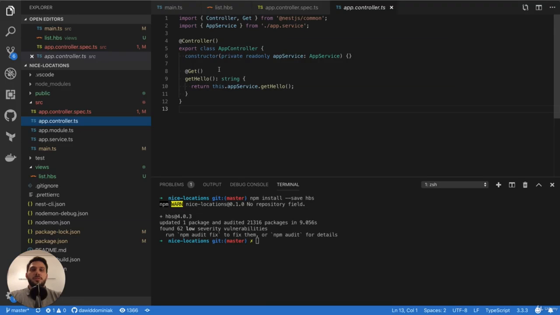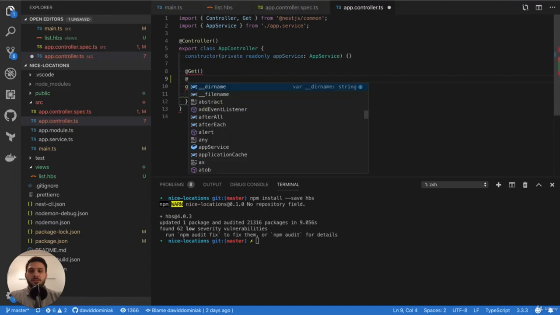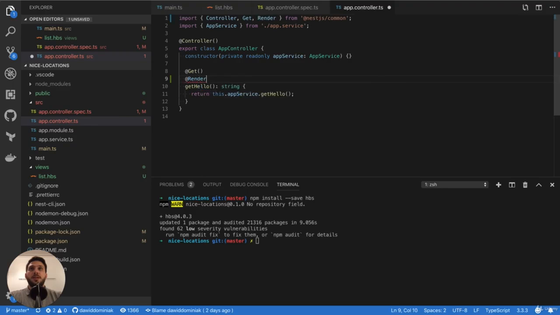Last but not least, let's go to our app controller and change the controller to use the Handlebars template. To do it, we need to just add the Render annotation, and we need to add the template that is going to be rendered. In our case it is list.hbs.